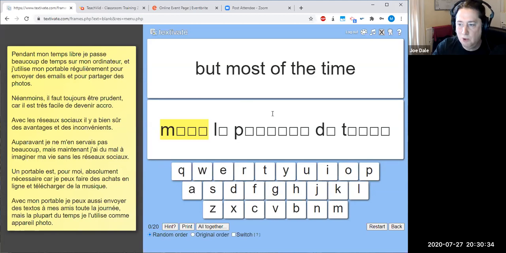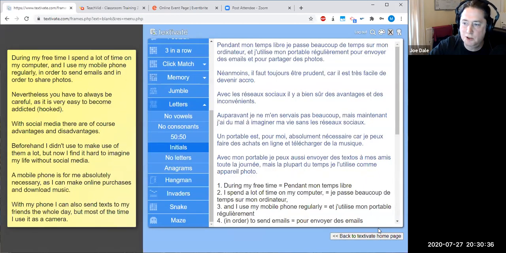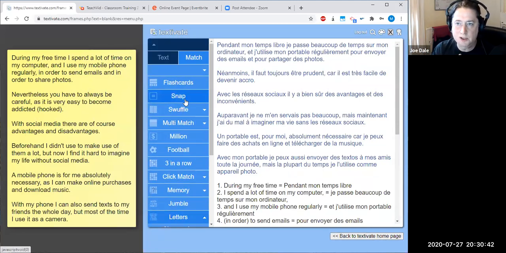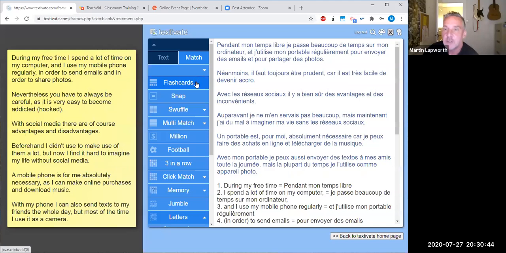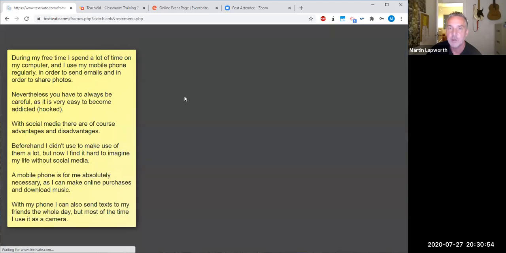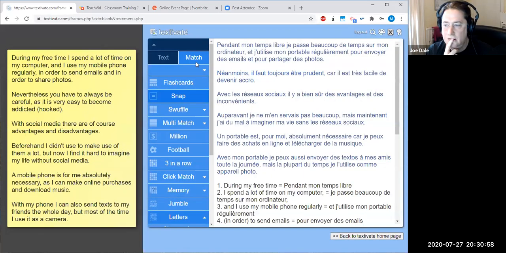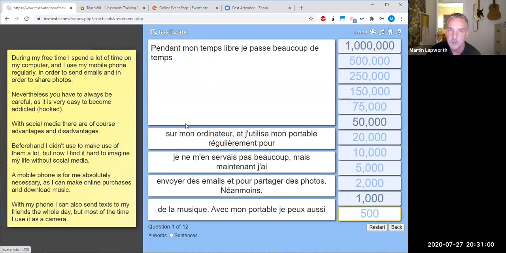Joseph in the chat says, can you show us that again, please? How did you switch back to the French text on the left? I know we're recording this, but is it okay just to show quickly? I didn't have to do anything. All I did was click that checkbox to use the main text as the parallel text for match activities. As soon as I click into any of the match activities, the text will be the French one, whereas for the menu and for the text activities, it will be the English one.